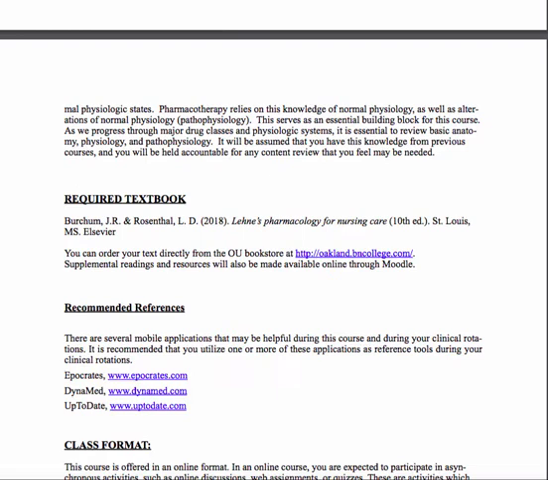The other recommended reference, and I didn't add it on here because you might want to wait until you start med-surg rotations, is a drug guide for nurses. It's a little handbook that you can get, and the one that I have is Davis's Drug Guide for Nurses. There are multiple different drug guides, but like I said, you may want to wait to get it because they may want you to get a certain one for med-surg.